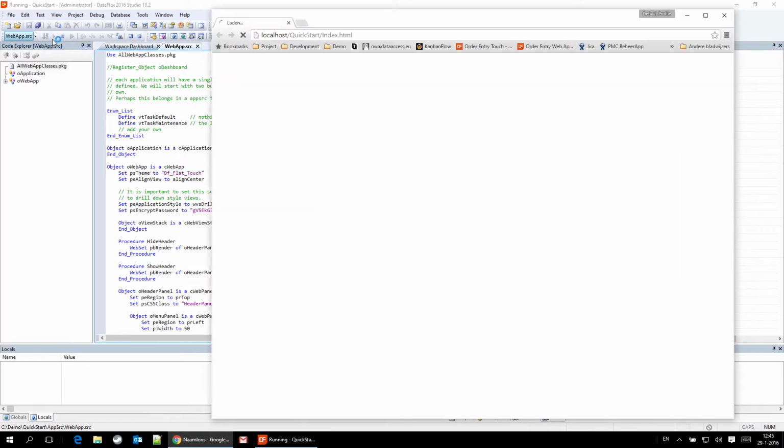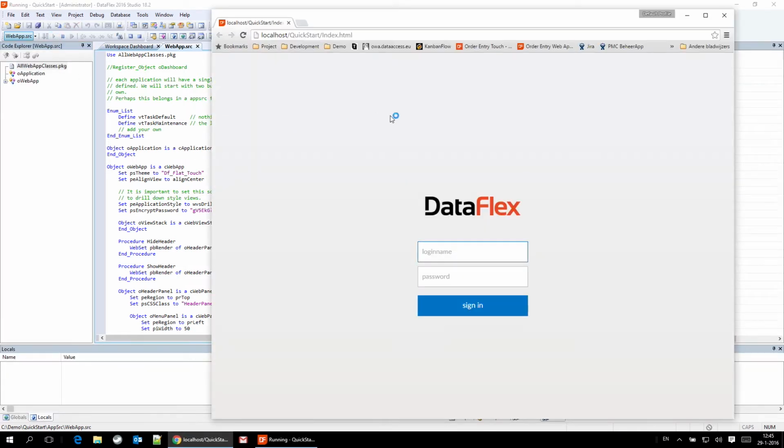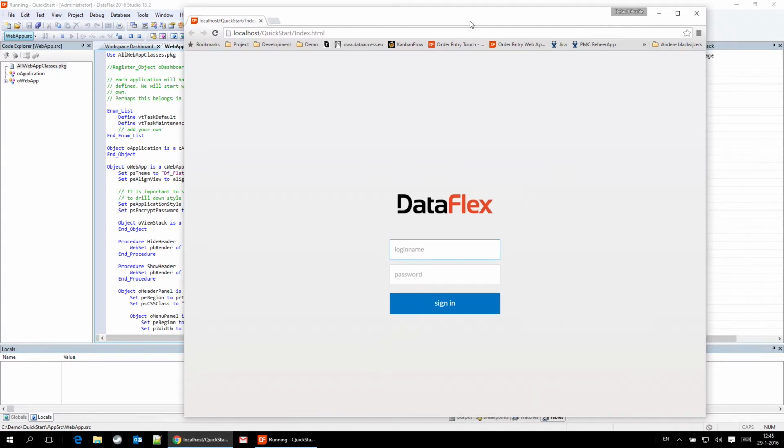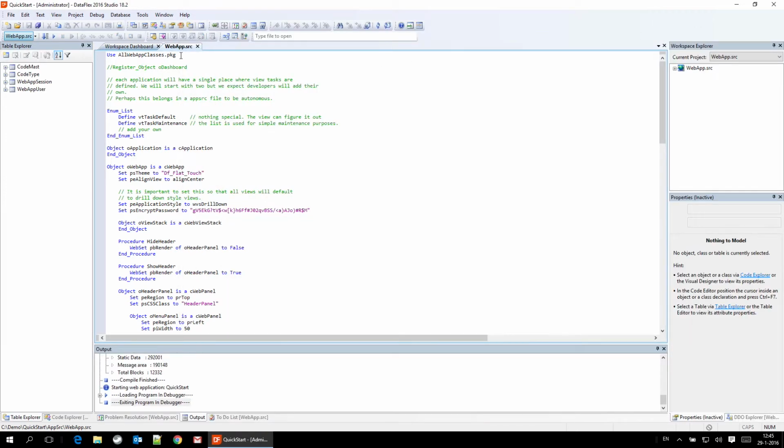It compiles the application, and it should bring up this little screen here, DataFlex, and it will ask you for a login name. For this application, I don't want you to log in. So the first thing we're going to do is make a little change in this project so that it doesn't require us to log in. To do that, we go to the tab that says Web App Source. This is the main entry point for the application. And you click on the CWebApp.